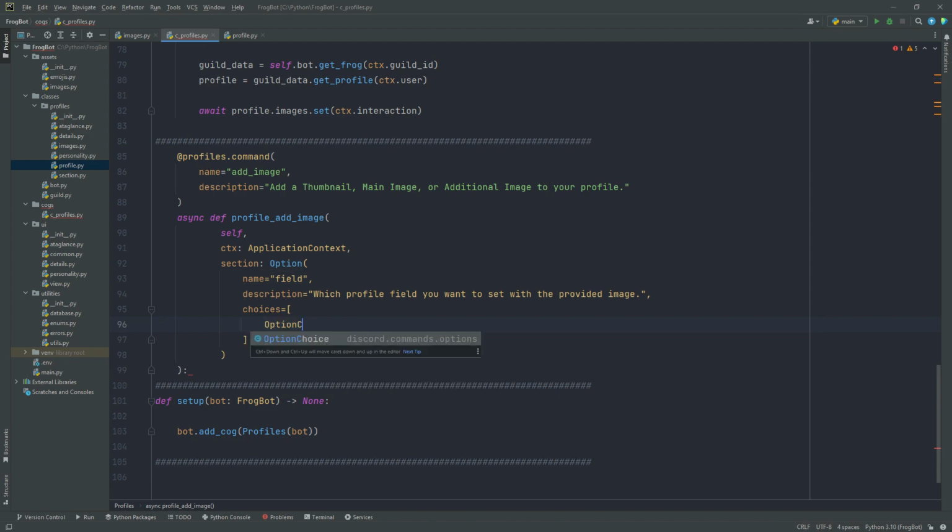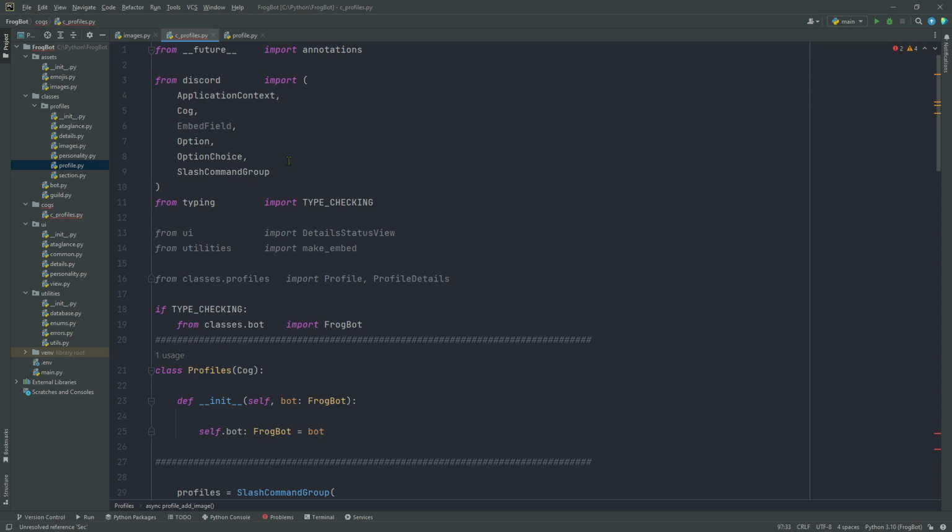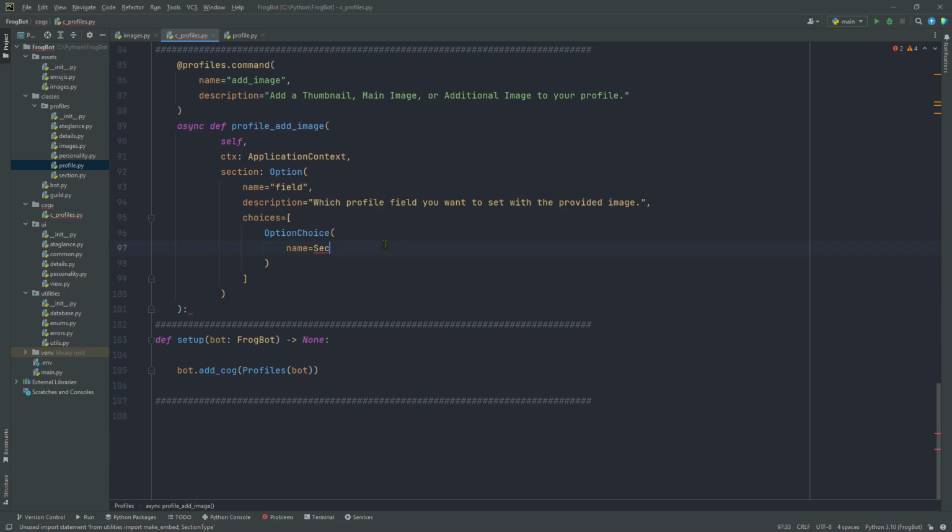So I'm going to put an option choice, and the first thing we're going to do is put the name. And since we don't want to hard code values in our code, we want to be as dynamic as possible, I'm going to use the section type enum and the proper name property of that enum in order to get the name of the option choice. Okay, so we're going to say section type, which we haven't imported yet. So before we forget, let's go to the top. And from utilities, we'll import section type like that. Now we can say section type dot thumbnail dot proper name.